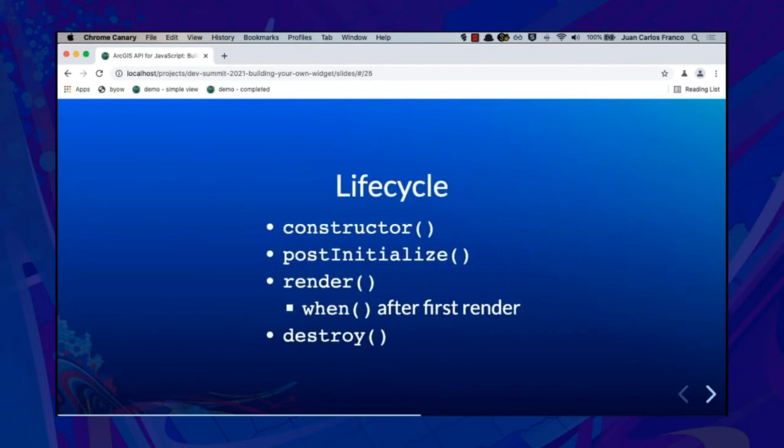For a widget, the lifecycle consists of the following methods. Constructor, which gets called as soon as you create your instance. Then comes post-initialize, which is where you will be wiring up the main logic of your widget. Then there's render, and we'll talk more about that in the following slide. But this is where you will be defining your UI. And related to this one, there's also the when method, and it fires after the first render. Then there's the destroy method, which is where you can define logic to clean up all your widget's resources.